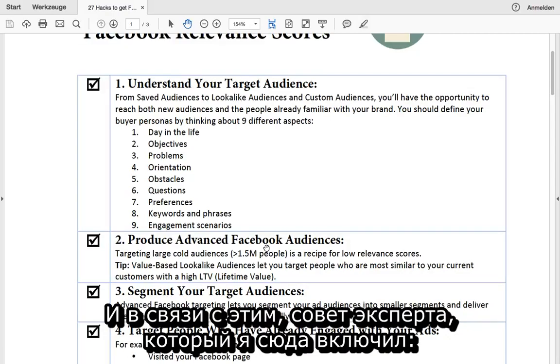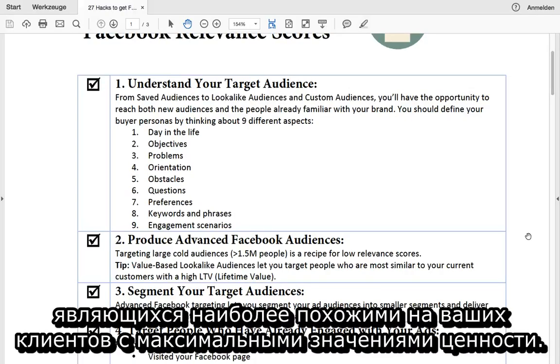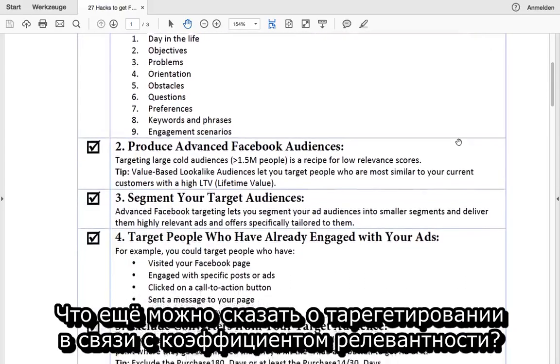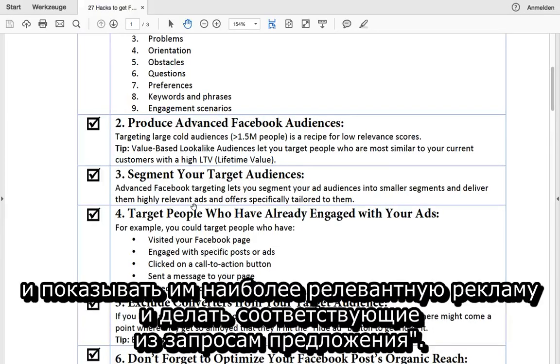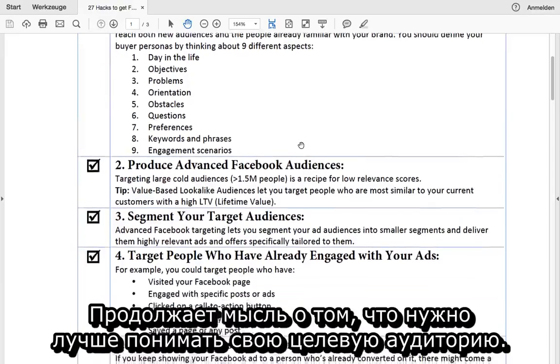And one expert tip that I have included for you here is that with value-based lookalike audiences, you're going to be much more relevant because it lets you target people who are most similar to your current customers with a high lifetime value. So what else can we say about the targeting part of our relevance score? Advanced Facebook targeting lets you segment your ad audience into smaller segments and deliver them highly relevant ads and offers specifically tailored to them. So that's of course very interesting, and goes along with better understanding your target audience.